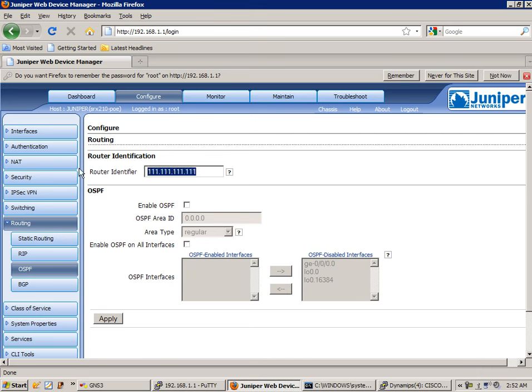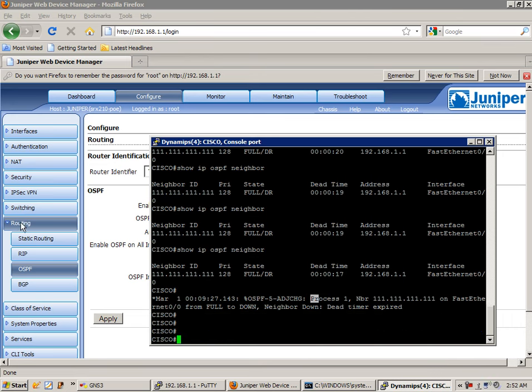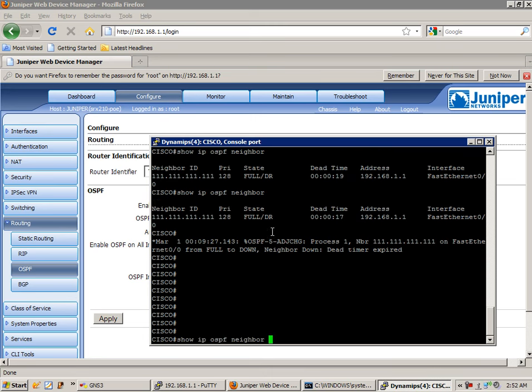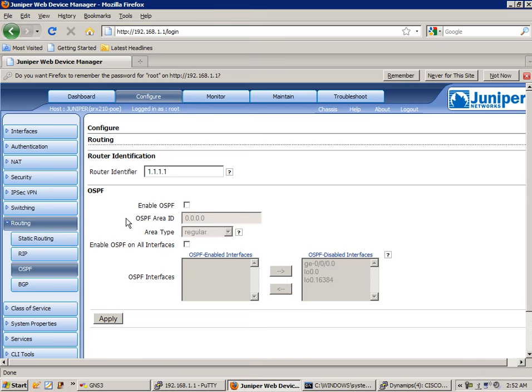So if we want to, we can rename this. We'll rename this to just 1.1.1.1, and we'll hit apply. Actually, on the Cisco router, we can see now that our OSPF neighbor adjacency has gone down. So now if I do a show ip ospf neighbor, I have no OSPF neighbor with the Juniper router. So what we're going to do is configure OSPF via the J-Web.